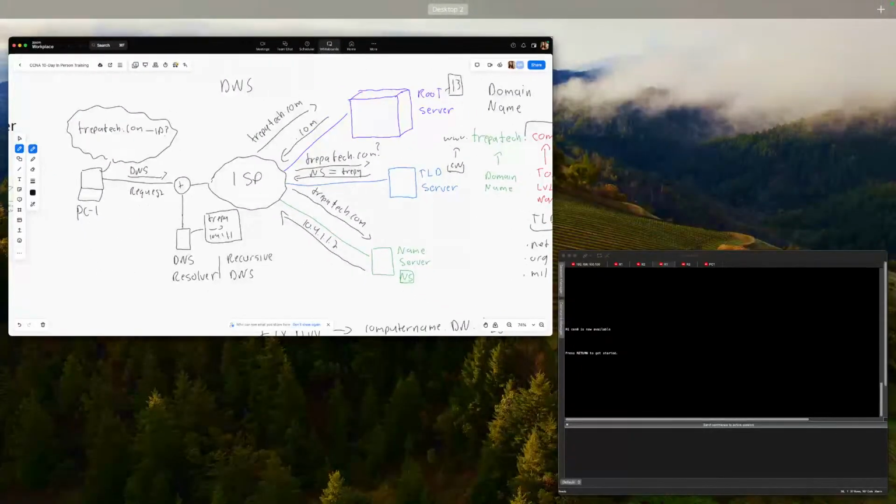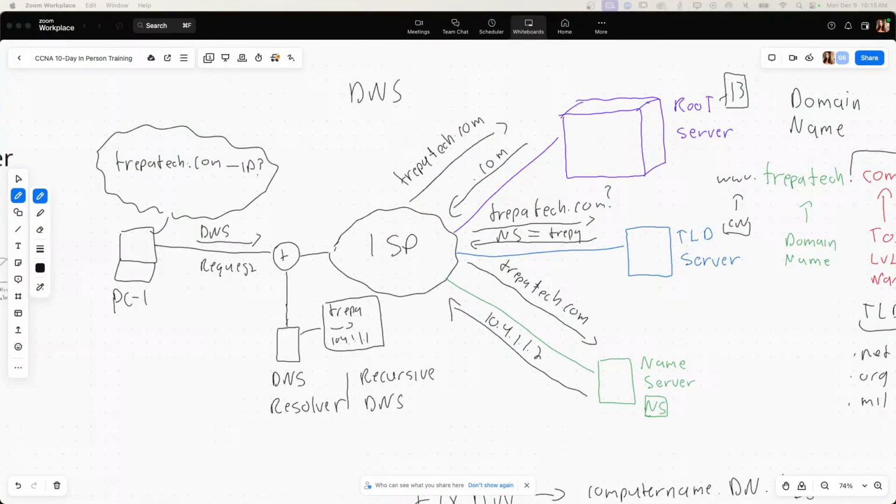Now let me show you guys what a real DNS server looks like. Let me bring up. Actually, I won't show you guys this because I'm streaming live. So never mind. Oh, yeah, I don't need to show you that. That's okay. I'll show you a fake one.